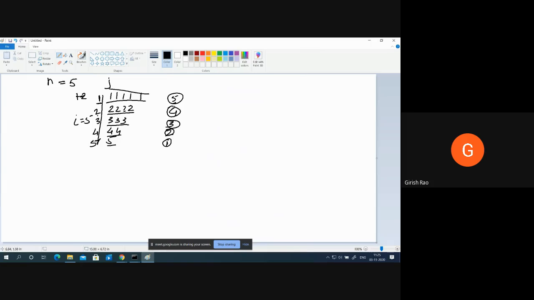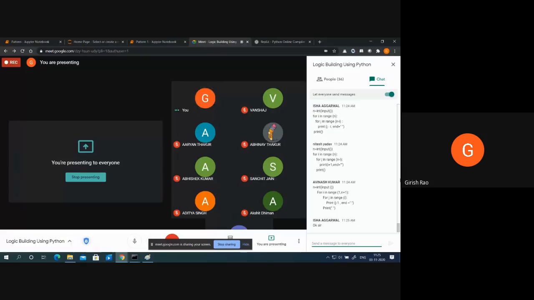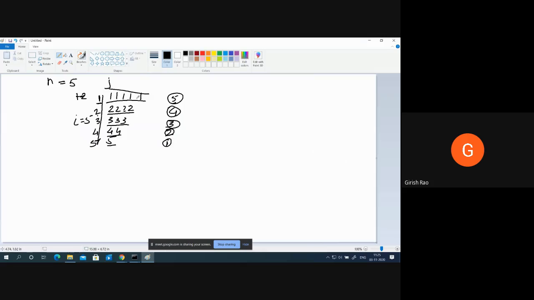See, first time the loop should be running 5 times. Okay, the loop should be running 5 times. So all of you just check whether it is running 5 times. And what should it be printing? It should be printing the value of the outer index, which is 1.